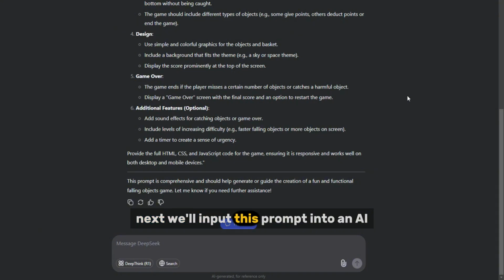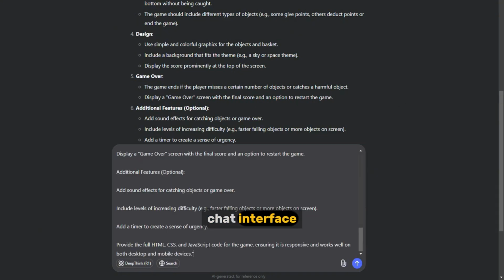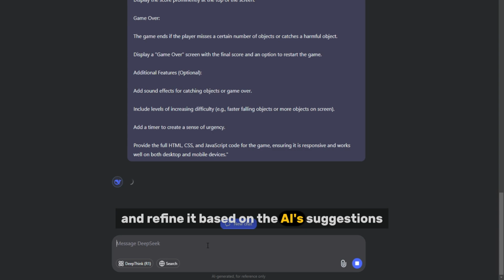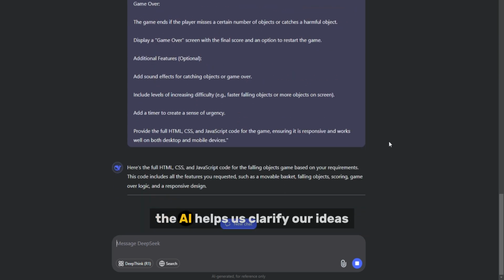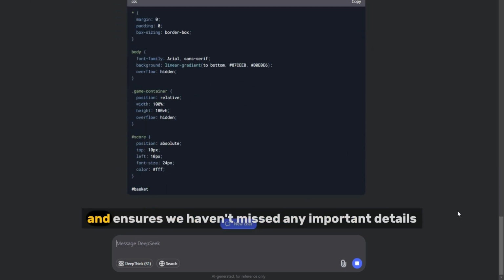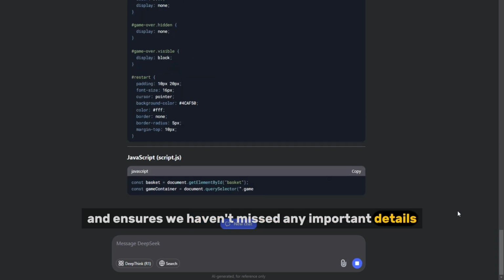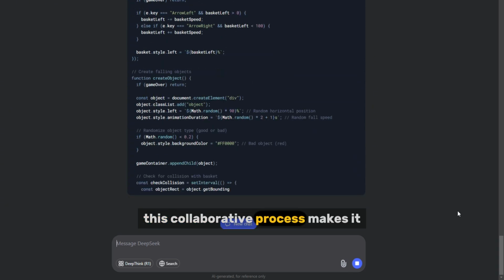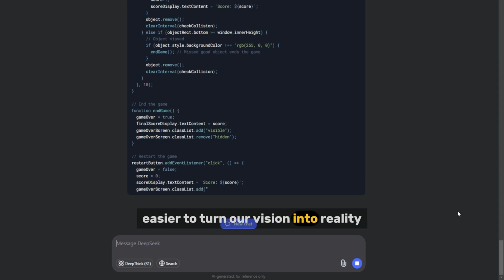Next, we'll input this prompt into an AI chat interface and refine it based on the AI's suggestions. The AI helps us clarify our ideas and ensures we haven't missed any important details. This collaborative process makes it easier to turn our vision into reality.